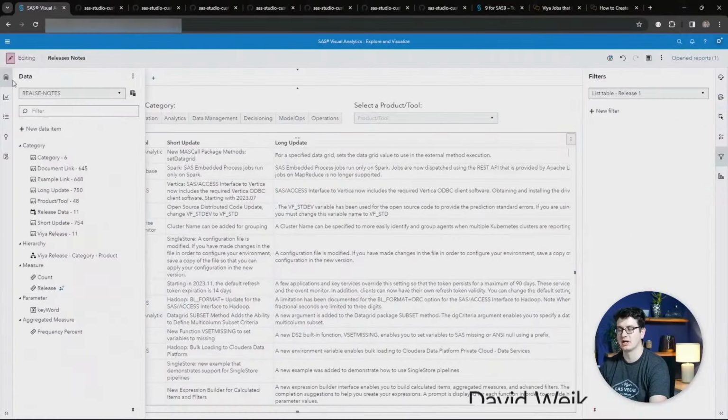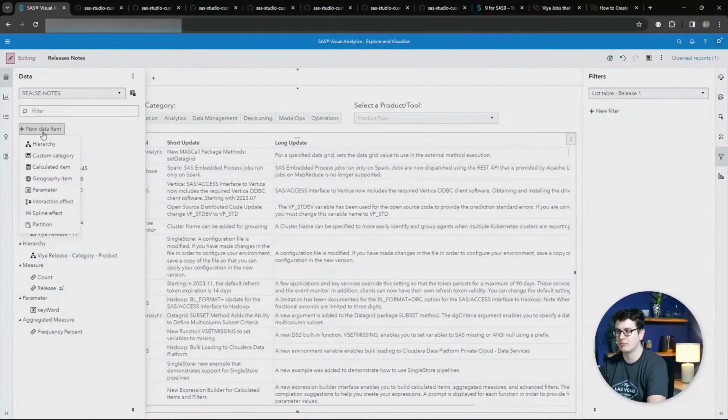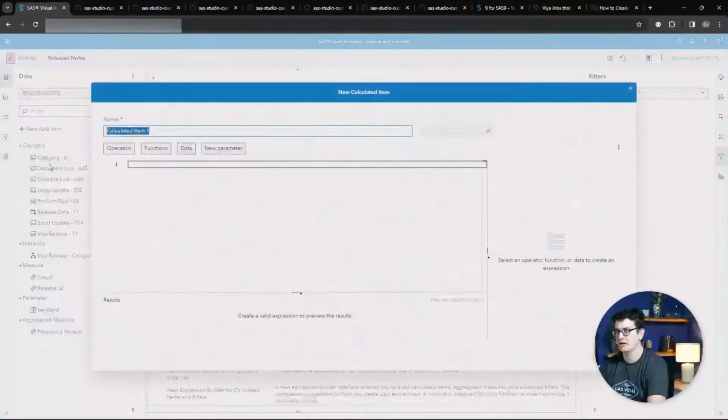We have gotten an upgrade to help you write calculated items and advanced filters much easier than before. When you go to New Data Item and go to Calculated Item, the expression editor comes up. And you might already notice that on the right-hand side, we have this new white space that currently doesn't hold any information. Now, let's say we want to calculate the average of our count column in here.